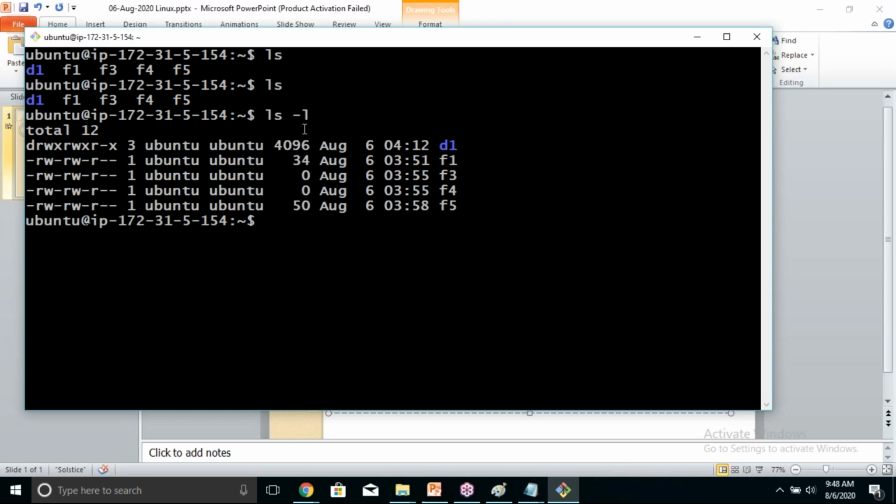Using ls -l, you can track the date and time when the file or directory was created. Yes, this file was created on August 6th, at a specific time. Date and time you can track. This is the size. The size of F5 is 50 bytes, and this one is 34 bytes. The file size.